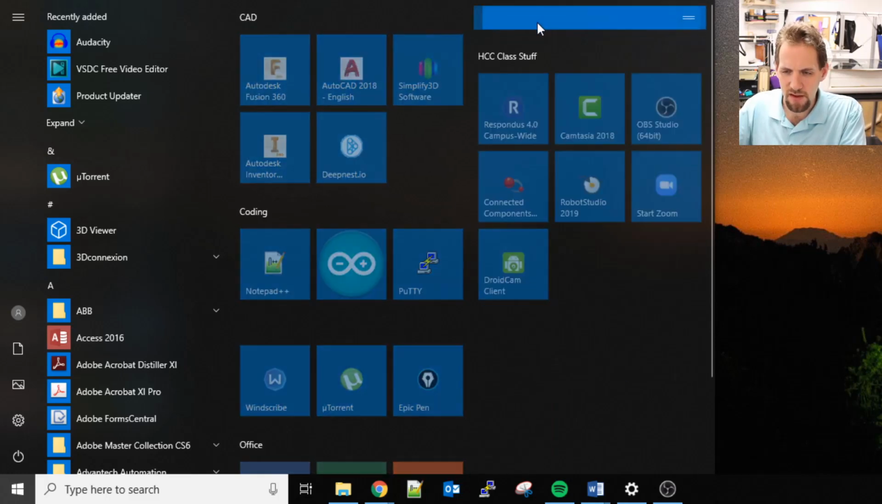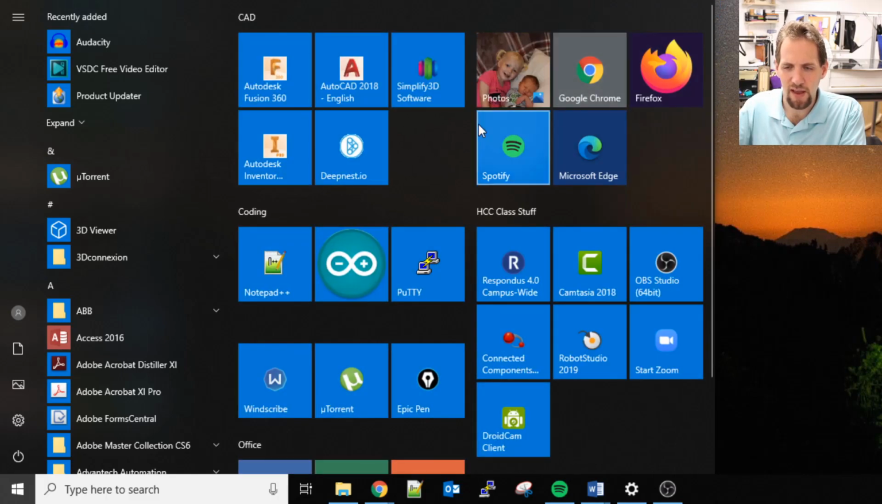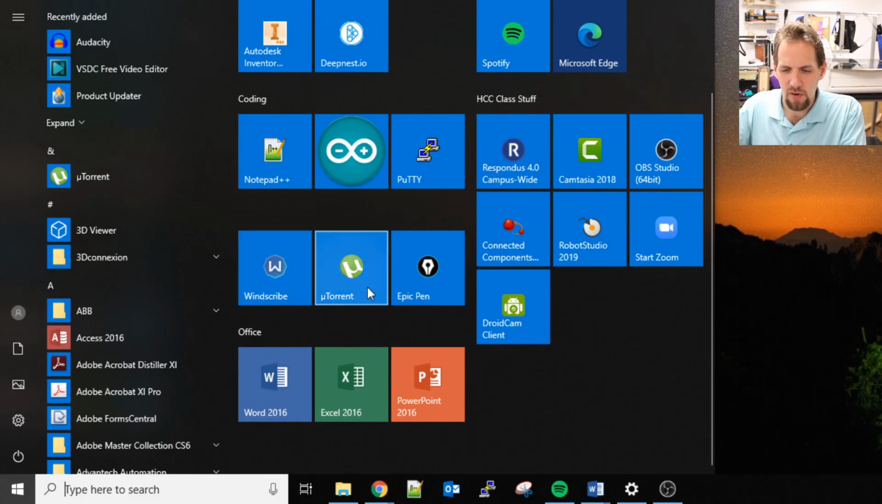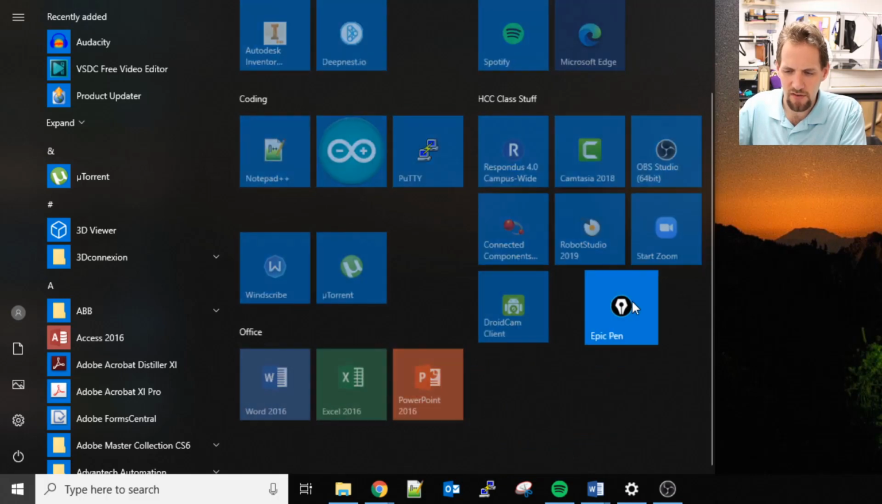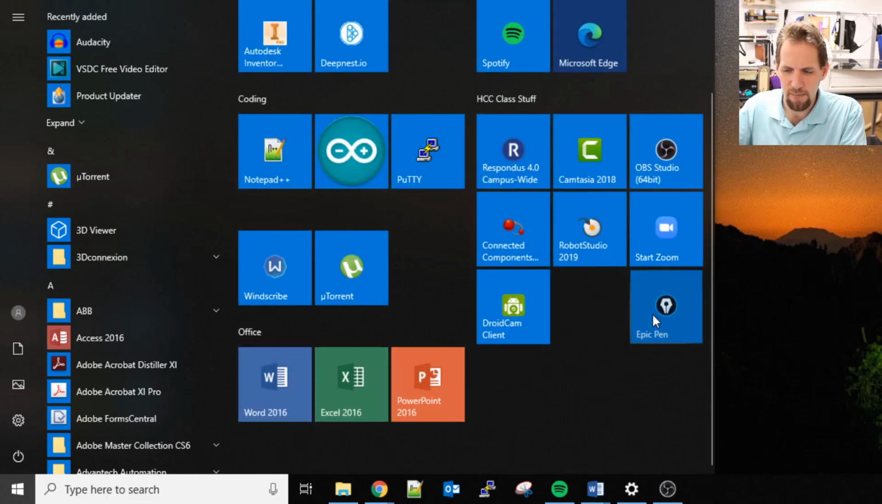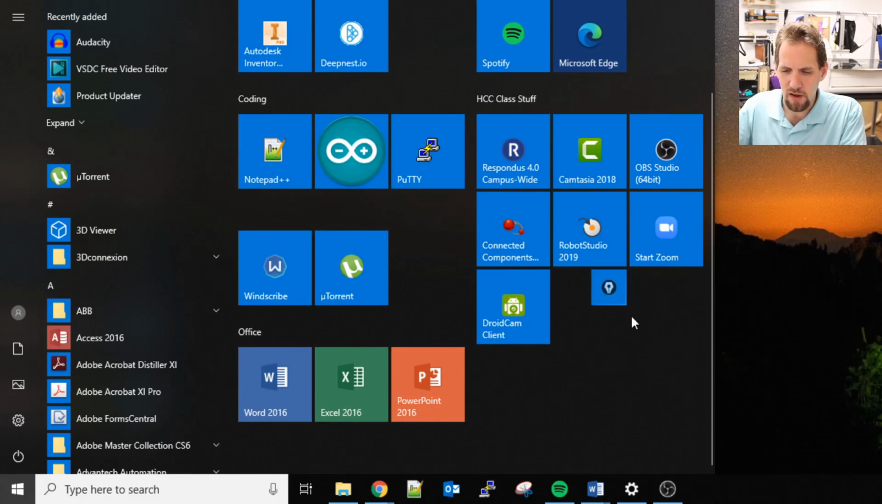Now, as you can see here, I can actually move a whole group around very easily just by dragging it. So let's say, Epic Pen really doesn't belong in this section. It's probably more class stuff. But let's say I want a new group. So you can kind of see how you can just drag this around and drop it, and you can actually snap every half a tile or so. You can also resize it. So you can make it go small if you really only wanted a little itty bitty thing.